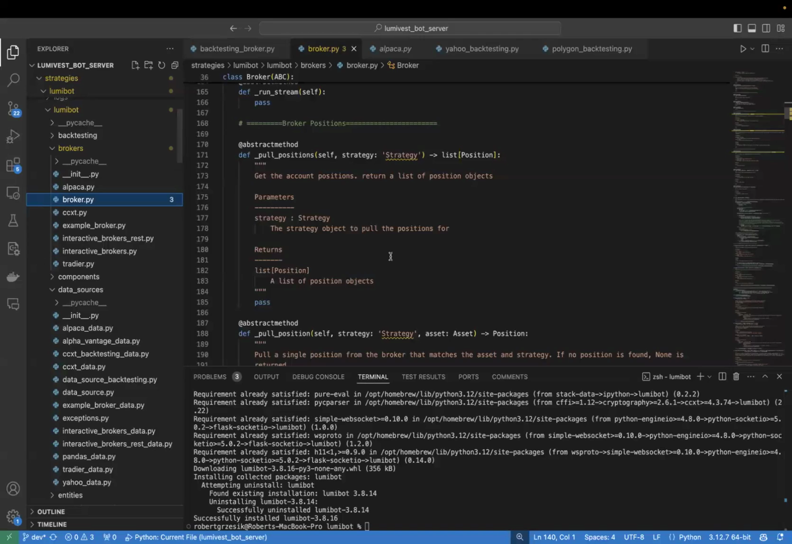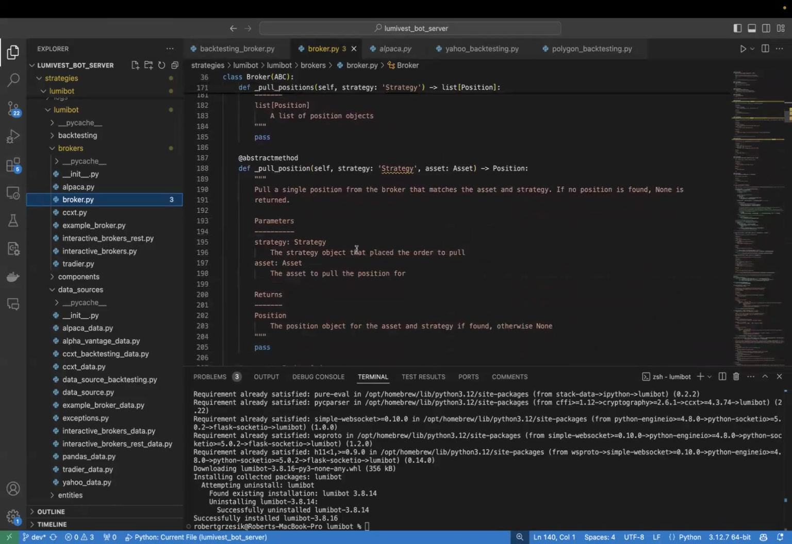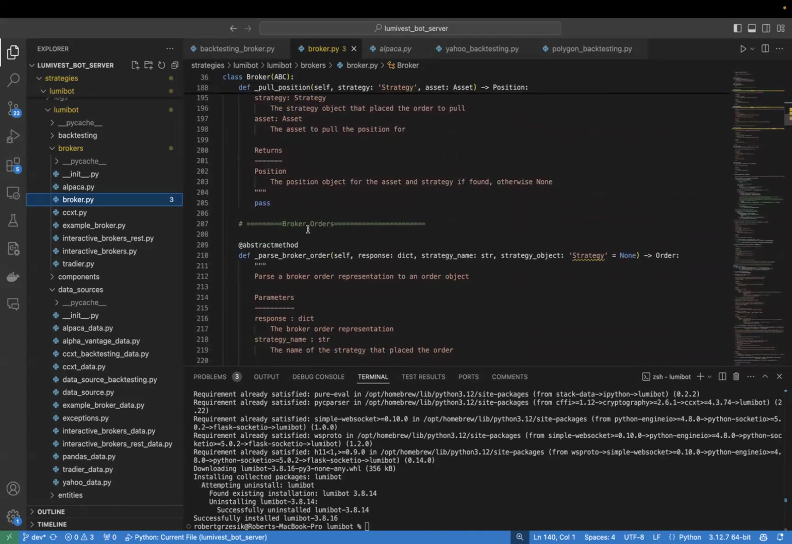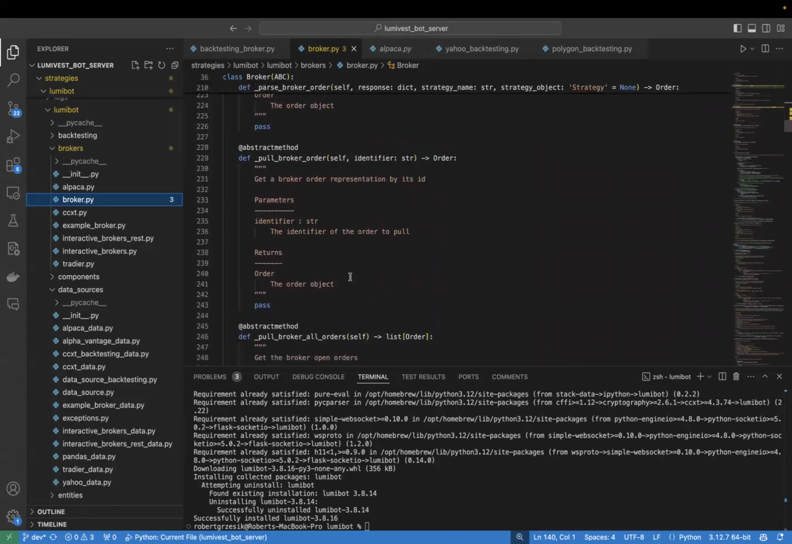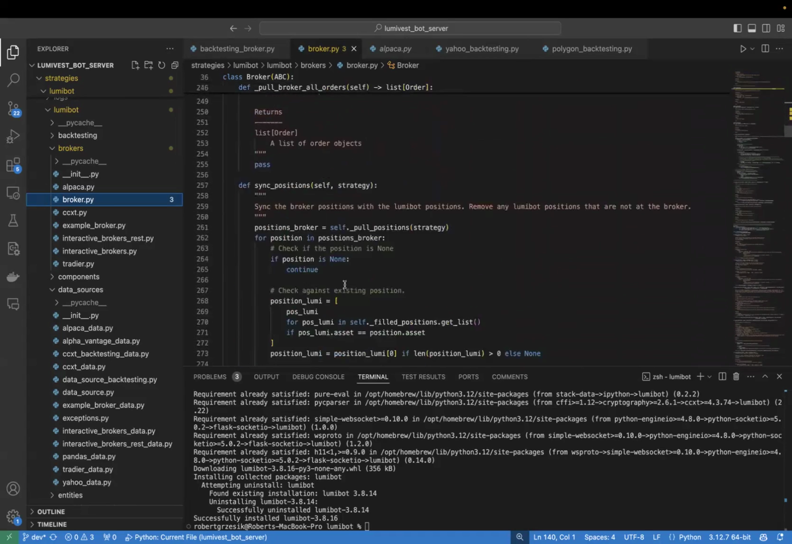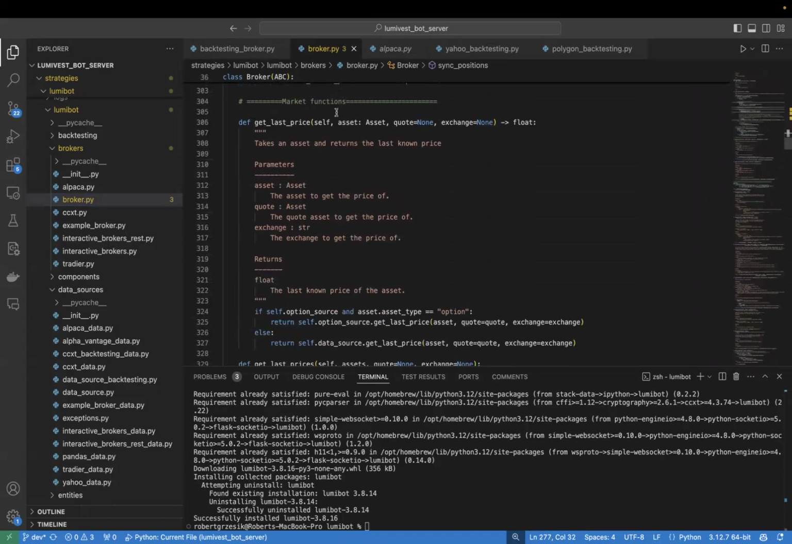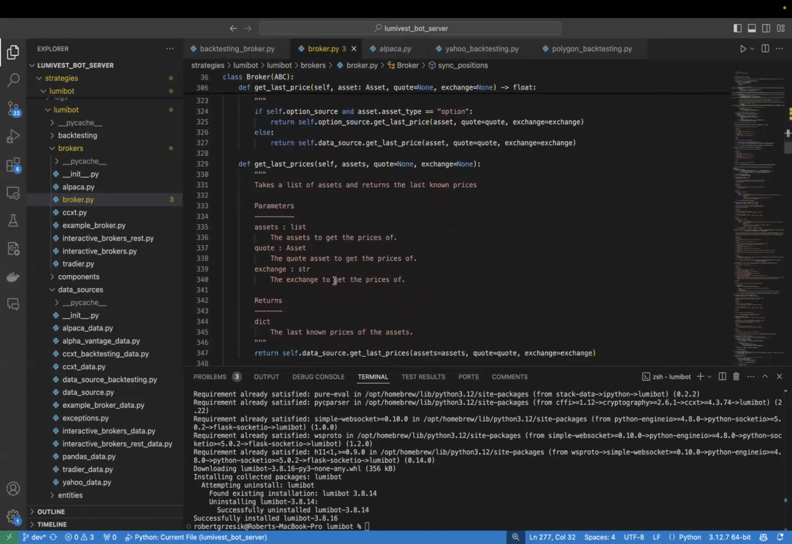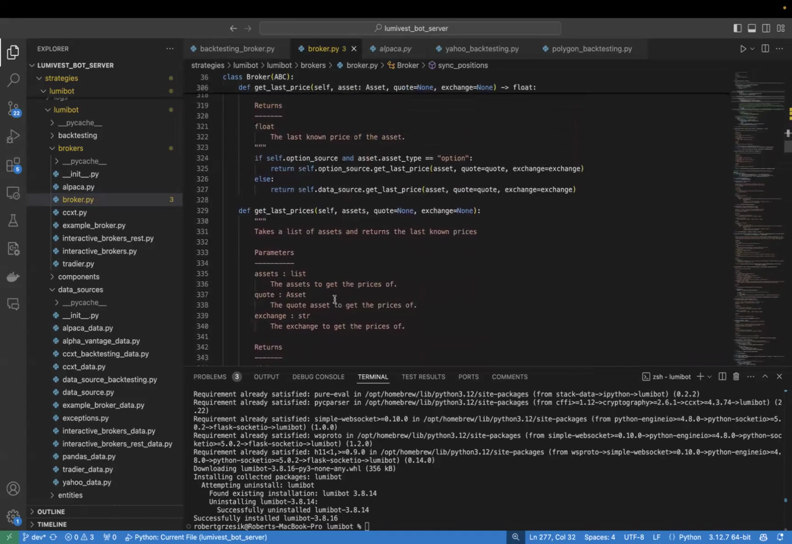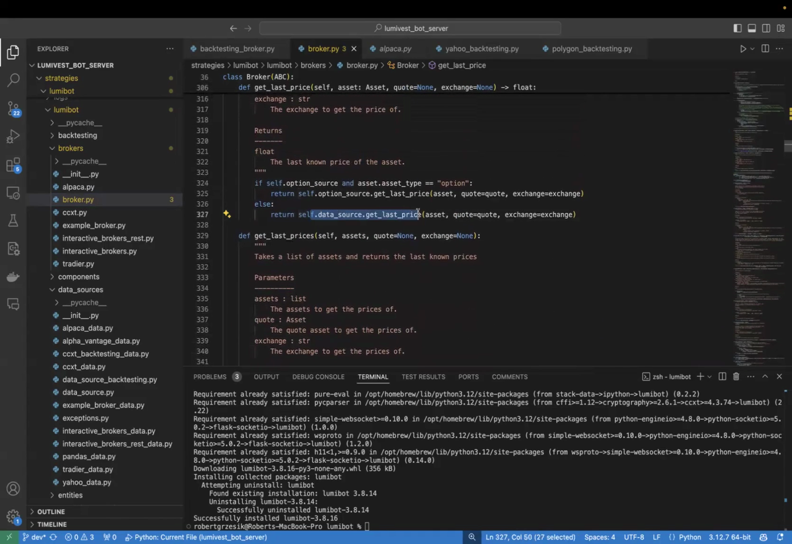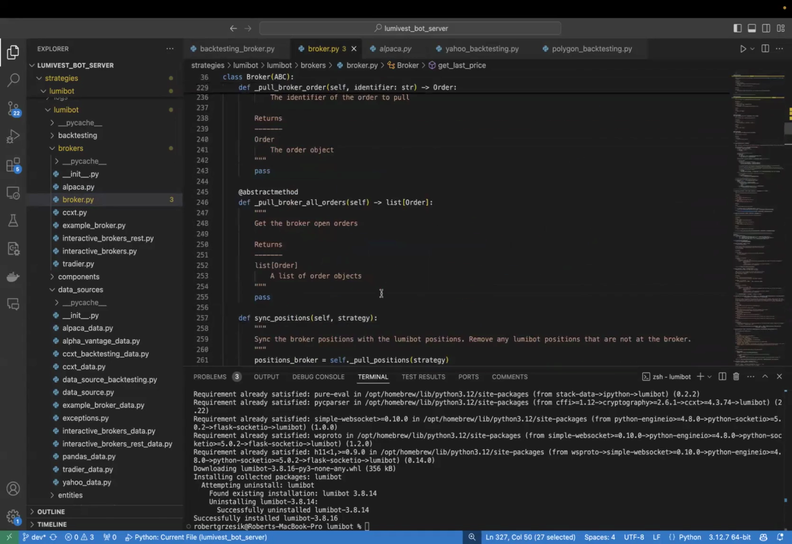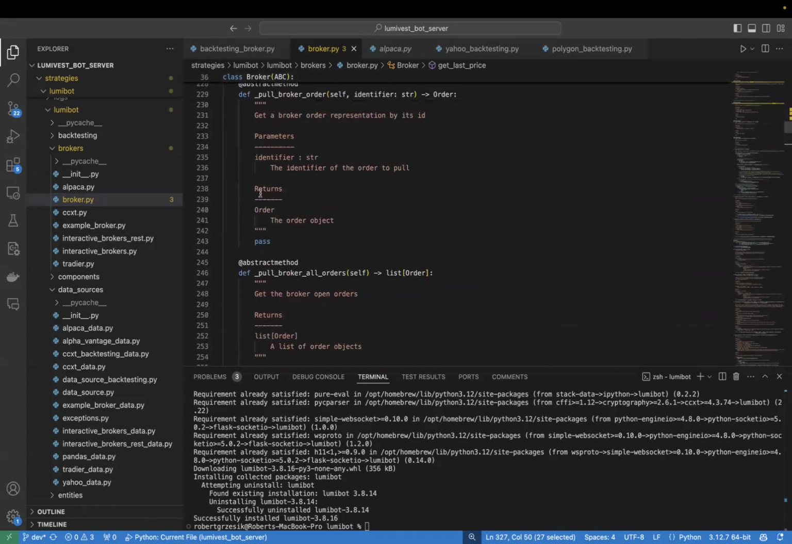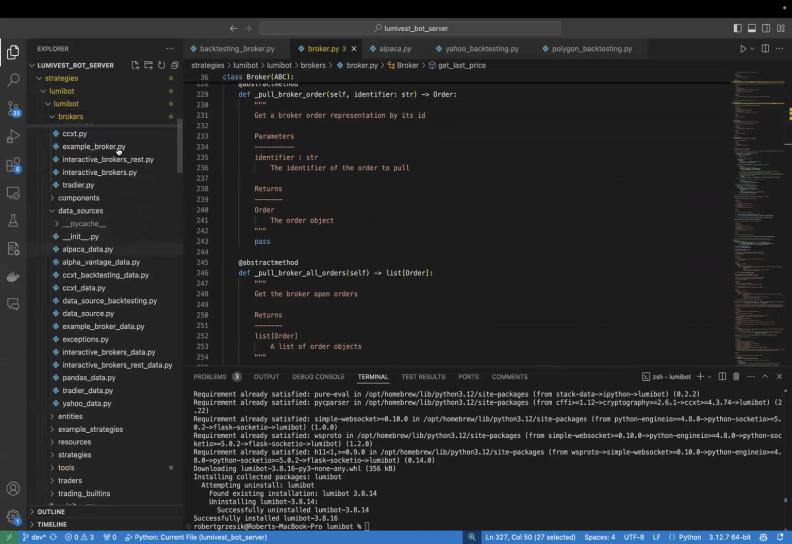These are the only really required ones: pull position, pull positions, pull an order, pull all orders. Sync positions is already done for you. Get last price, get last prices. These actually call the data source, which we'll get to next. Basically, all the ones with pass you would need to fill in if you want to make a new broker. And speaking of data sources, here's a data source.